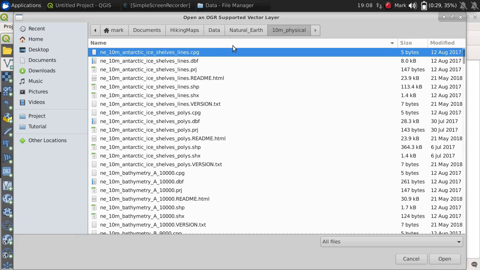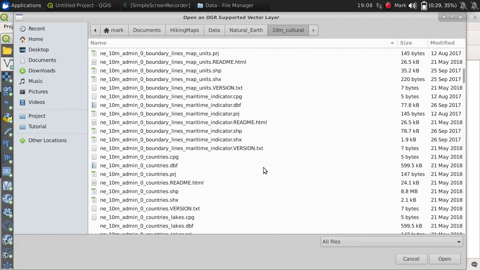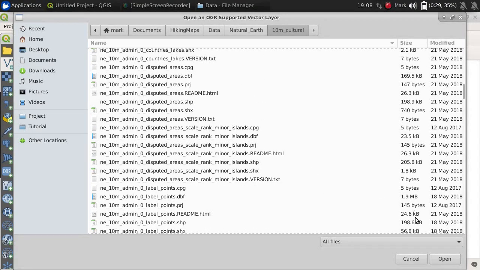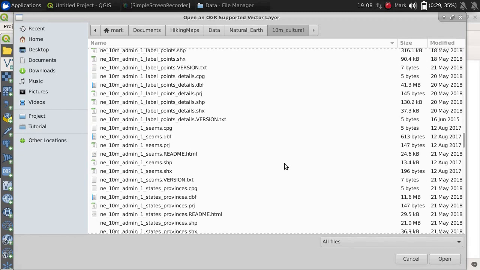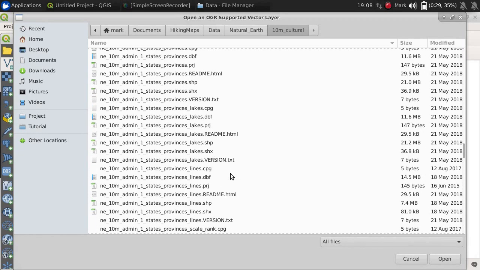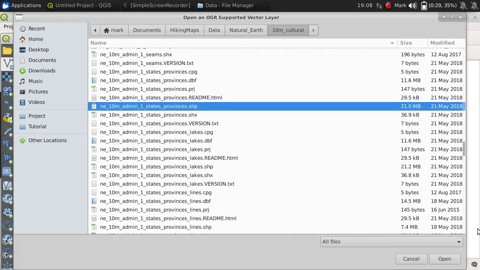So for starters, I want to load cultural, and I just want to get the boundaries of the states. It should be here somewhere. Yeah, states, provinces. Make sure I get the right one. States, provinces, shape.